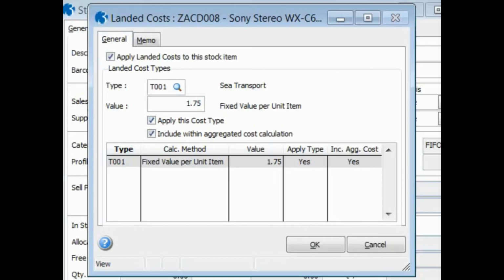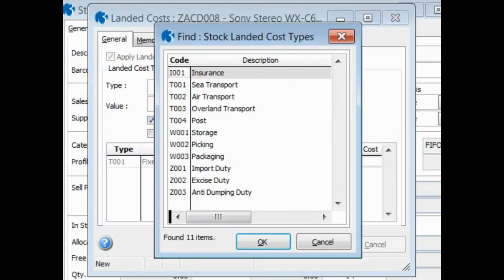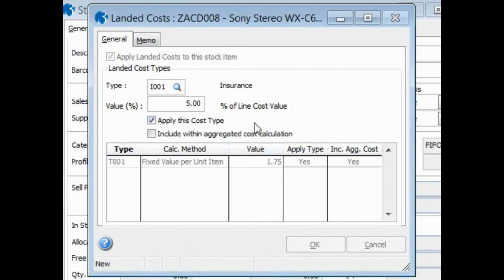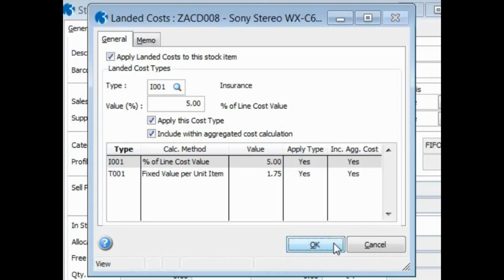Let's add another landed cost type of insurance. Note, this is calculated as a percentage of the line value, in this example 5%. And again, on this stock item, I can modify that from the default value. I'm going to include this cost type. I'm also going to include it within the aggregated cost calculation. Now let's try and save this away.